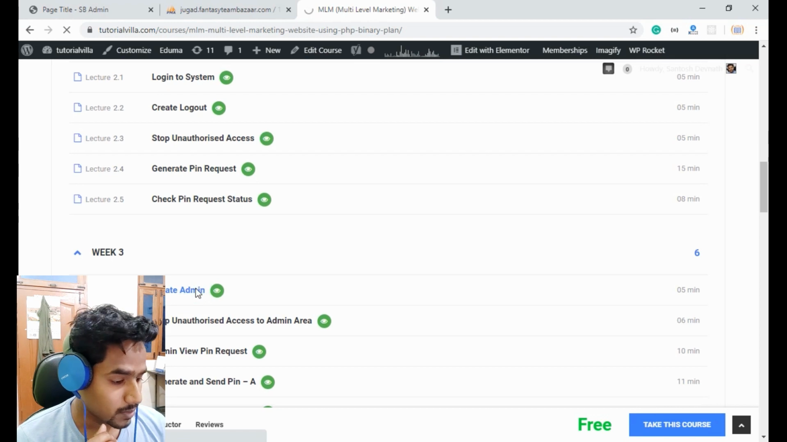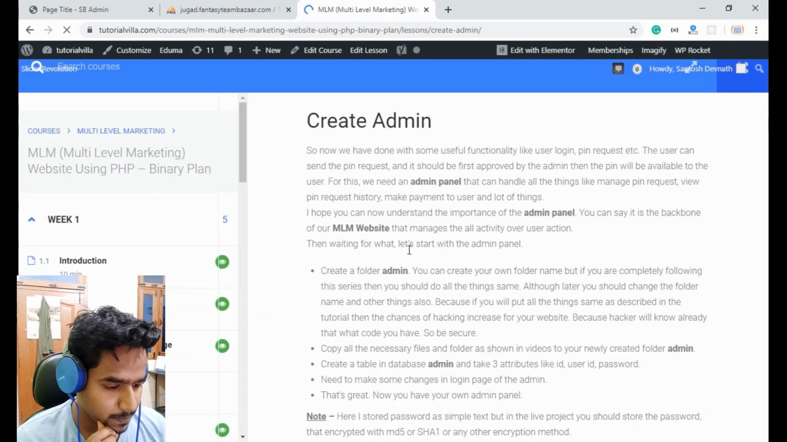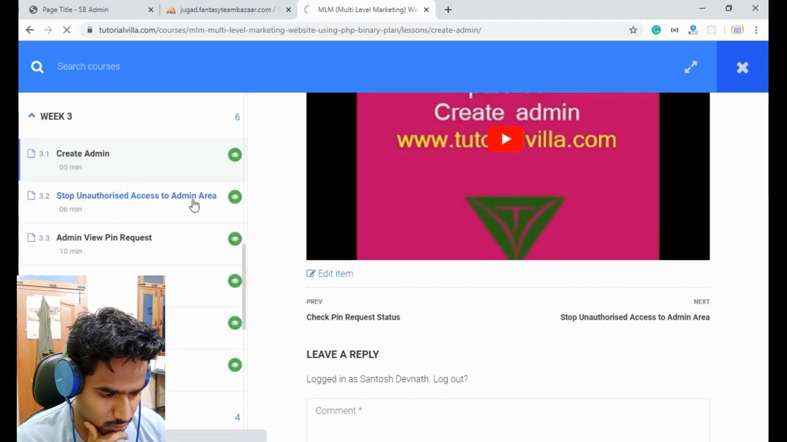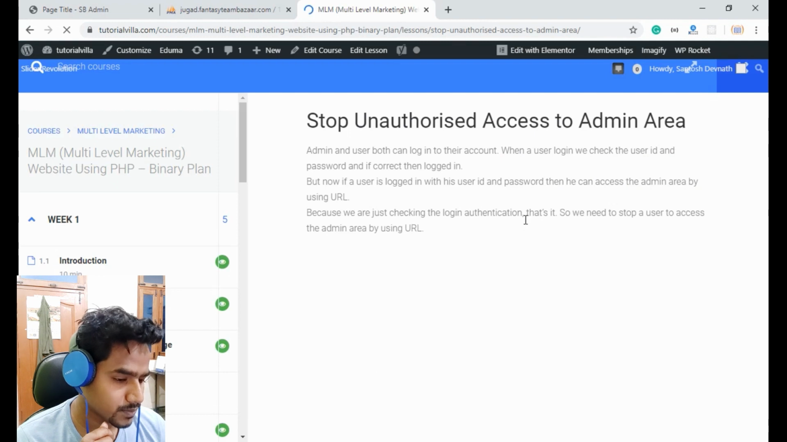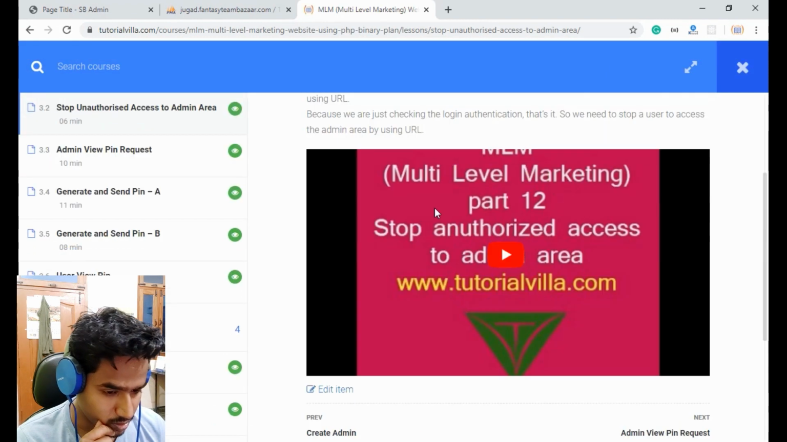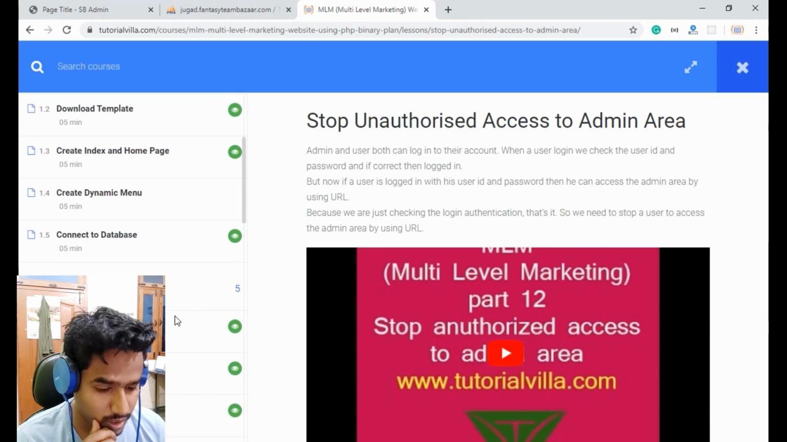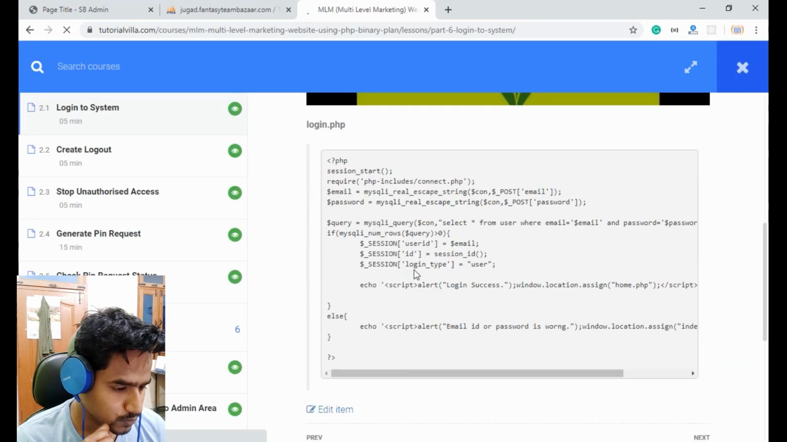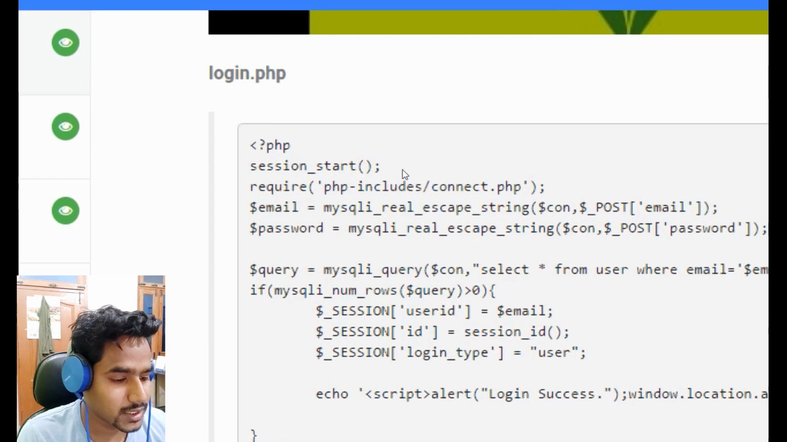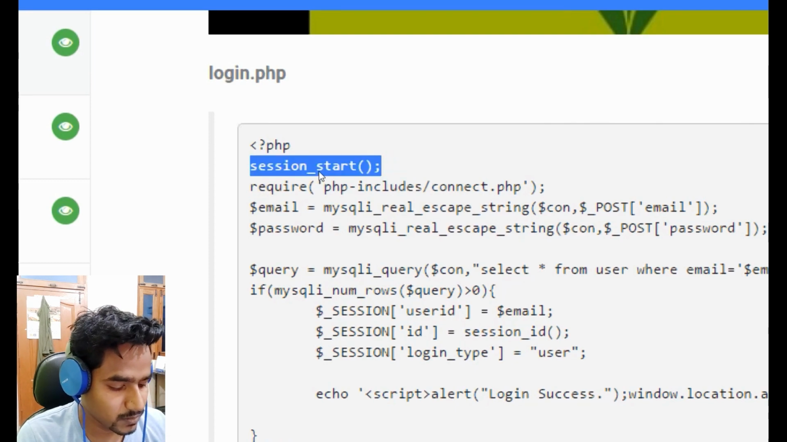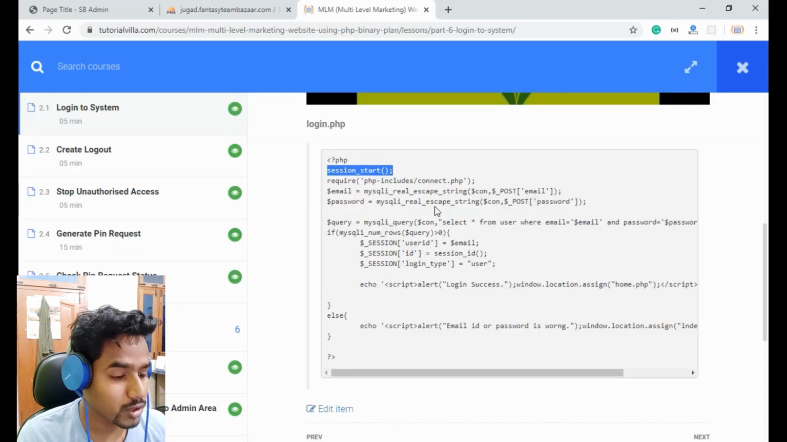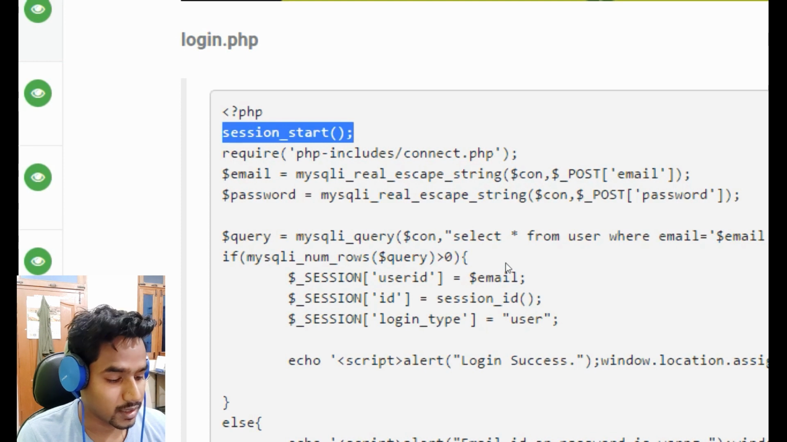Okay, it may be inside create admin. Okay, not in create admin, it may be inside stop unauthorized access to admin area. Okay, it is also not here. Where should it be? Okay, we can also take the information from our user. So the code is here. This session start, we need at the top of the page, and now we have to store the information like here.